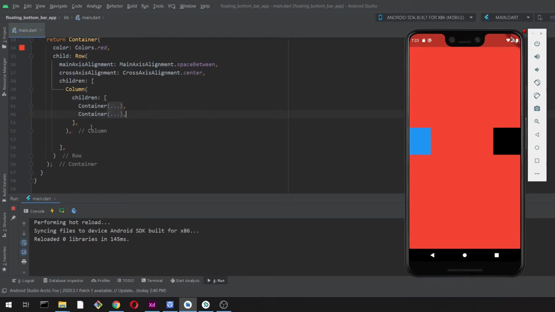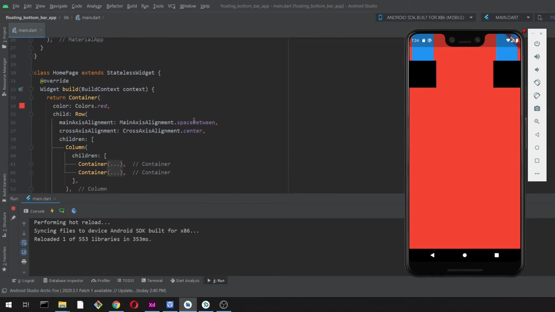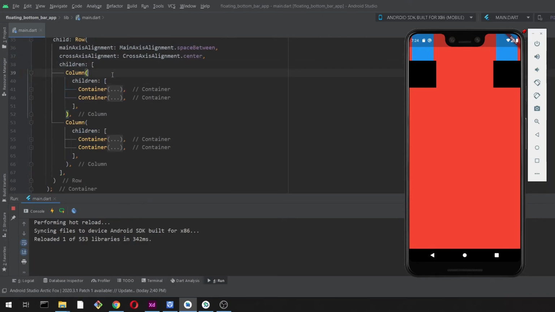Children, let's do Column children, and let's duplicate it. As you can see, there are no problems with this center. Okay, no problem. Space between, no problem. Now, why did this happen? Because the Column takes the available height, and as we mentioned, because we didn't give the container a height or width, it takes the available one, which is the size and the width of the screen.